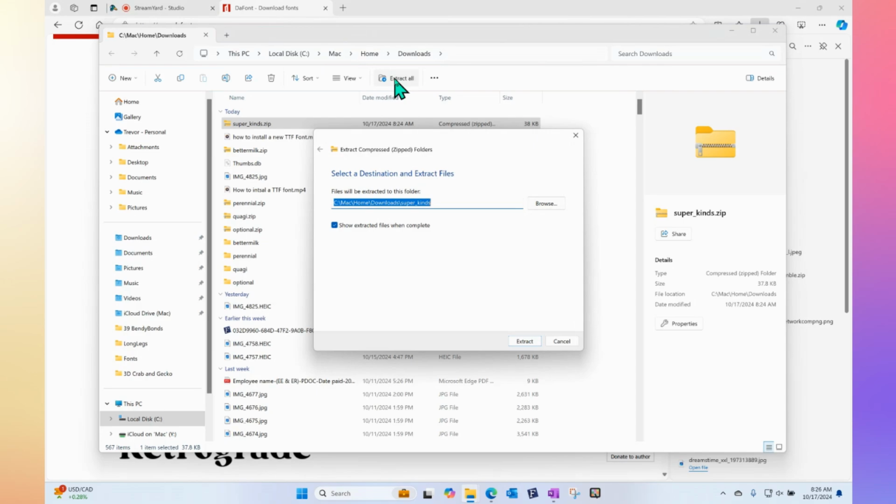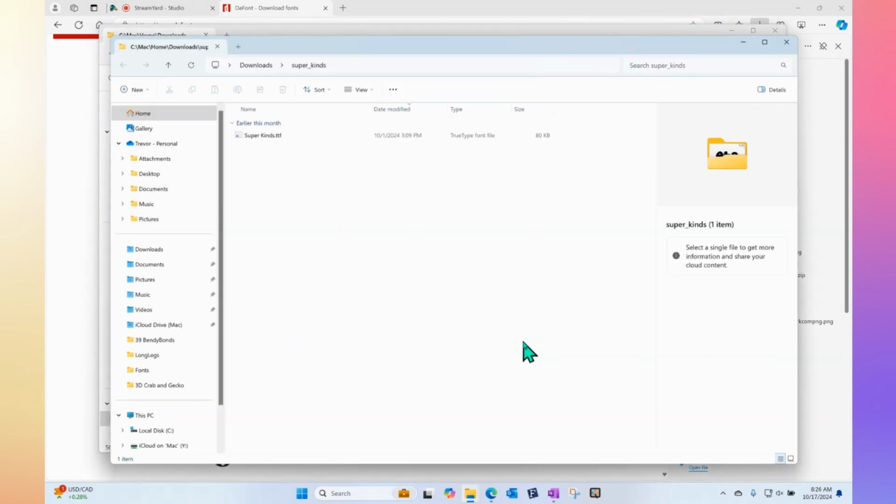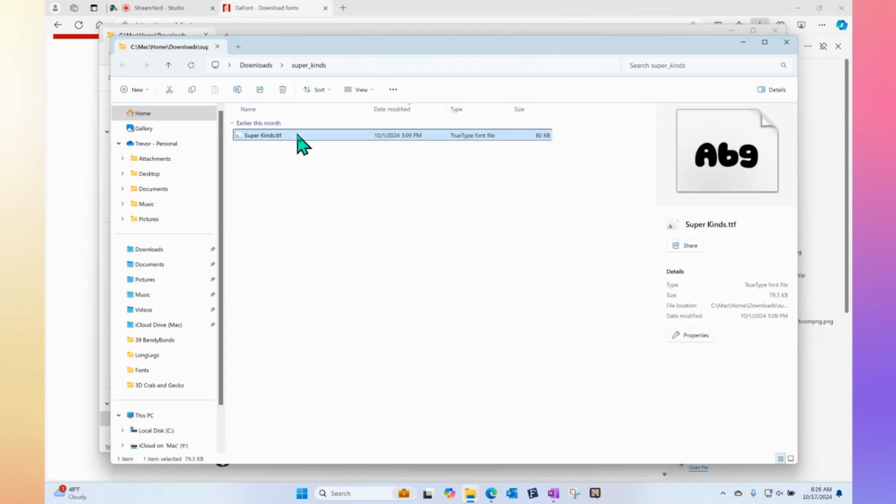When I do, it will ask me where do you want to save it? It doesn't matter. You could choose to save it anywhere on your computer, click browse. I'm just going to leave it in the downloads folder where it already was. The truth is, once it's installed, I could delete this file. I won't need it again. I'm going to click extract. It has extracted the file and has opened up the folder. Now we can see that there's a file in here called superkines.ttf. I also want to mention that Floriani can also work with the newer OTF fonts.